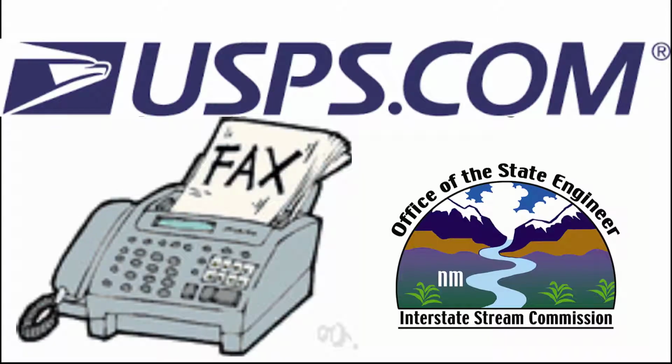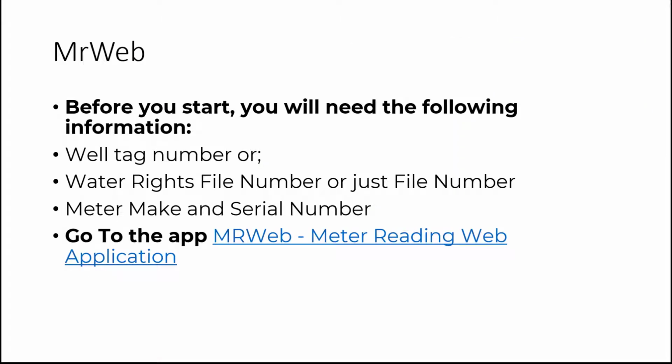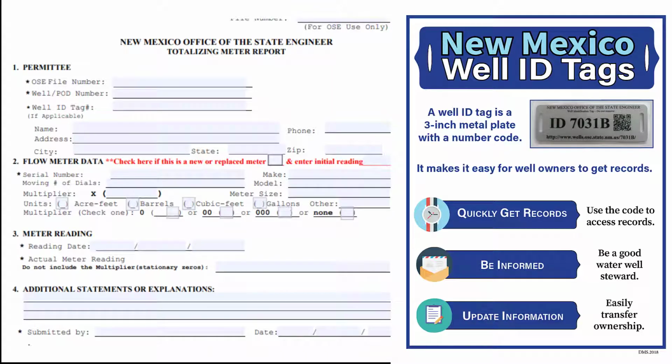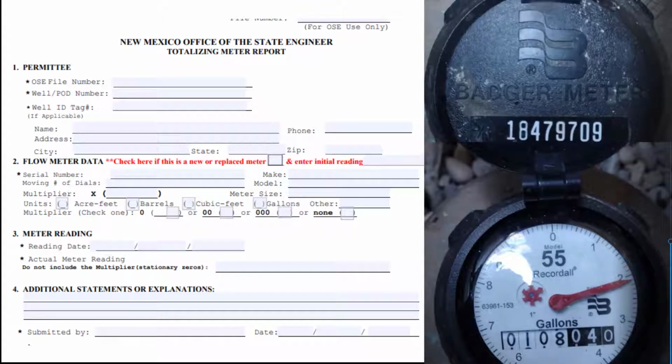Send these documents to us via U.S. Postal Service. You can fax it in, email it in, or you may go to Mr. Web, which is our online meter reporting system. On our website, there is a link that takes you to Mr. Web, which is the web application for entering that reading. First, you must have either the well tag number or the water right file number, and you need the meter make and serial number, including the reading.